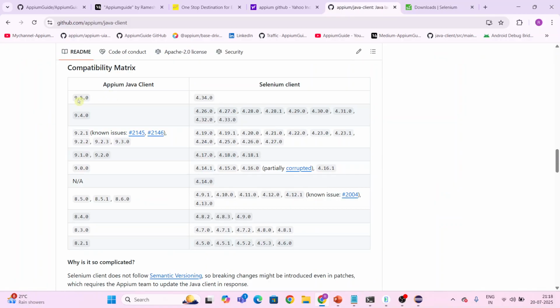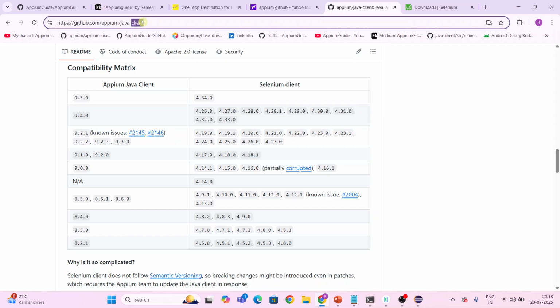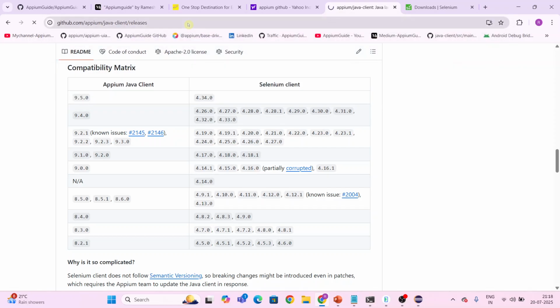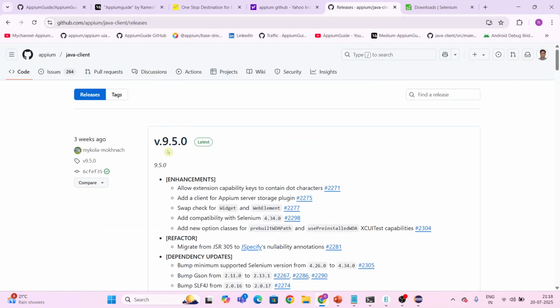That is the 9.5.0. Okay, so in the URL, just type //releases. Type the releases, click on enter. The latest is the 9.5.0, the latest version of the Java client here. Okay, so this is how we can find the latest version of the Java client and the Selenium client.